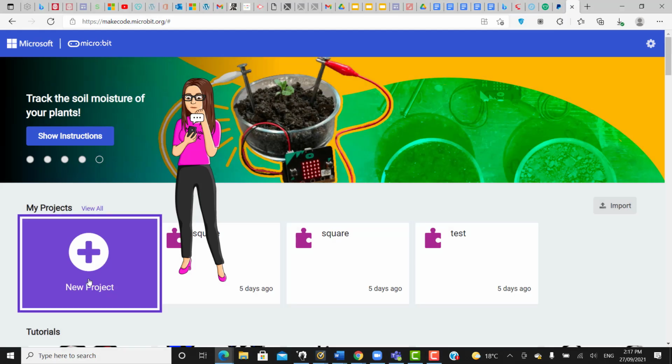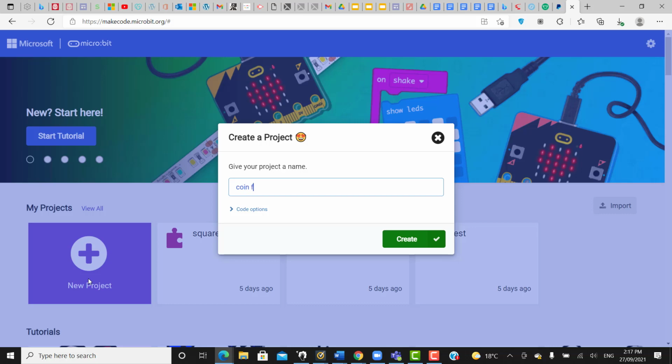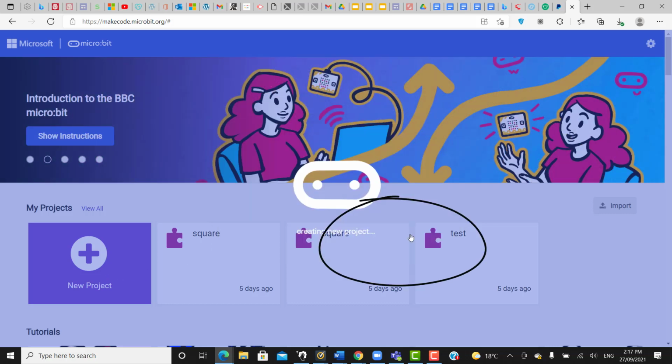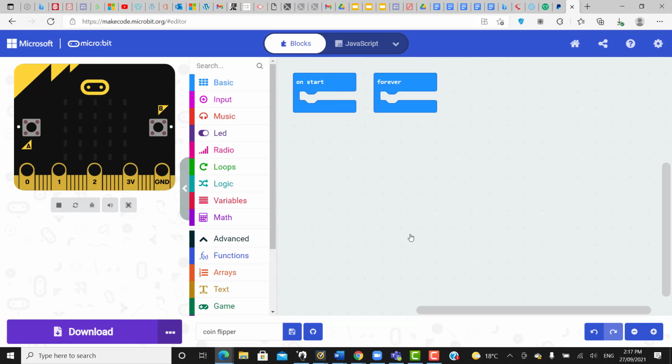We're going to start by creating a new project, and we're going to name our project Coin Flipper. Hit create when we're ready. Once our emulator has loaded, we are ready to start coding.